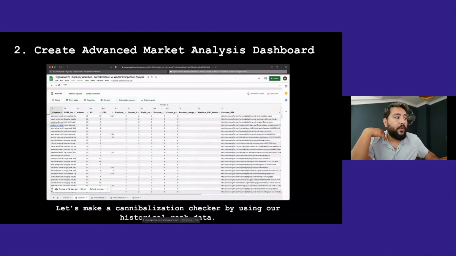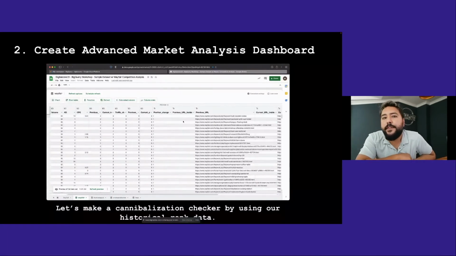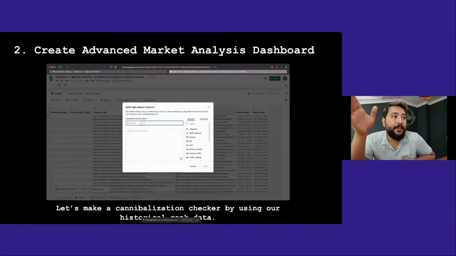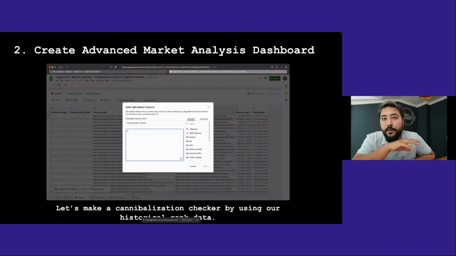In here, I want to make different stuff like this, for example, a cannibalization check. As Wayfair, for example, I'm comparing myself with the previous month. Let's see whether my previous URL and current URL, if one of them is changed, I may call them a cannibalization candidate. That's why I'm writing a new if statement in here, like I do in Excel.